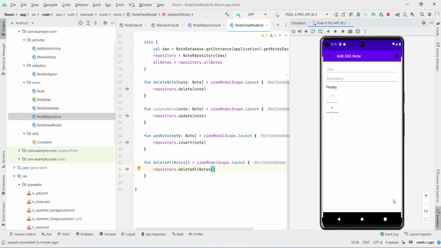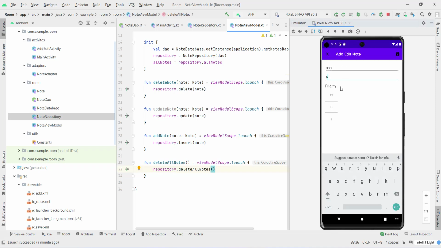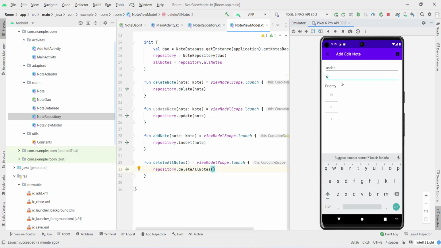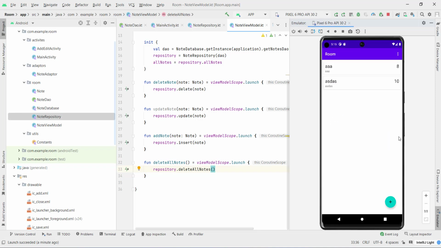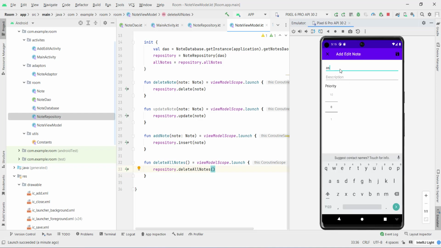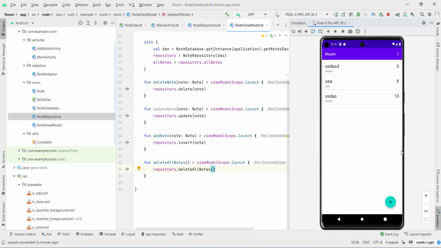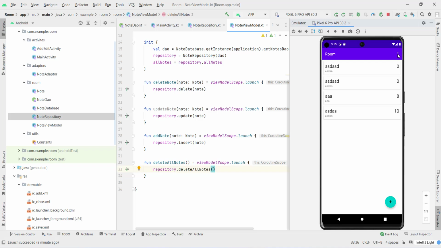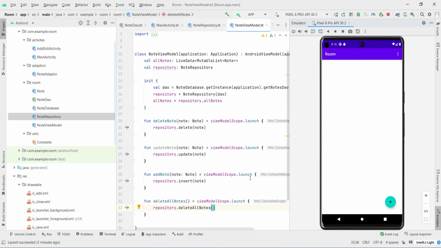So now if I add multiple nodes here, and let's add another one, and another one, and another one, and now if I click on delete all nodes, all nodes are deleted from the recycler view and from the Room database, and so this is it. I'm going to end this video here and see you in the next video.